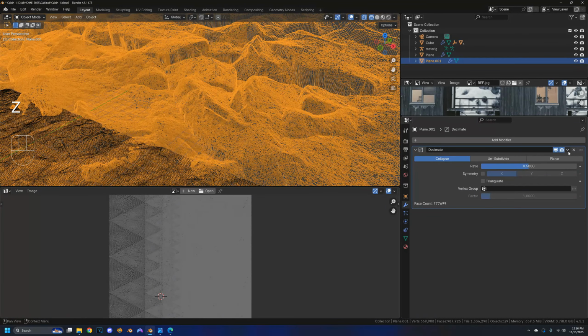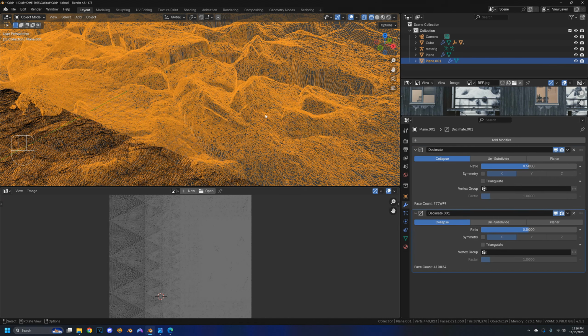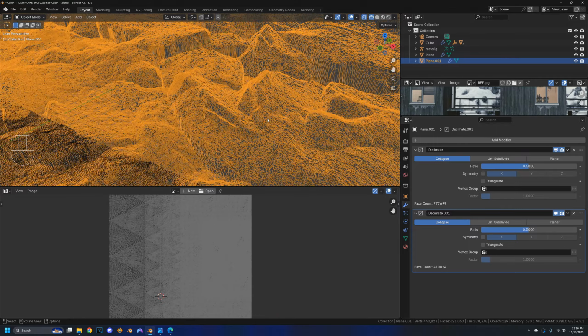Yeah, you can see it. Again, I'm just gonna duplicate this. A lot of people say triangles are bad. Yeah, triangles are bad if you're working with deforming objects, but for assets that you're not gonna change up a lot, it's fine.